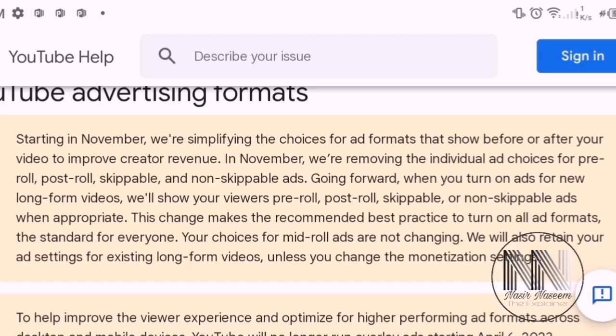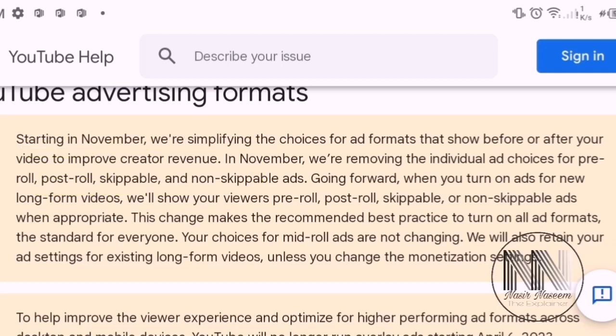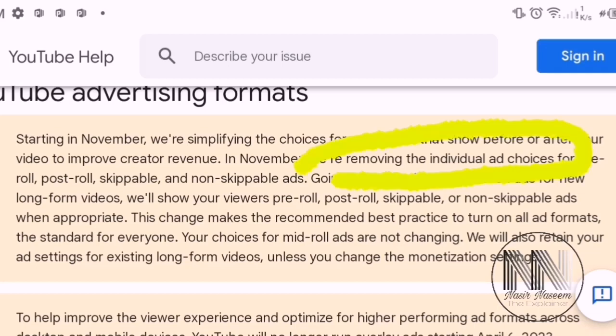Now the notification is open. First of all, the notification is saying that in November, YouTube is simplifying the ad controls just to improve the creator revenue. The second thing YouTube is saying is that YouTube is removing individual ad choices.